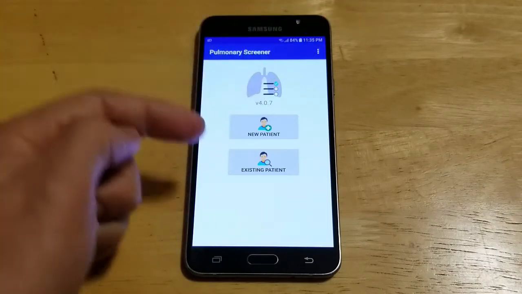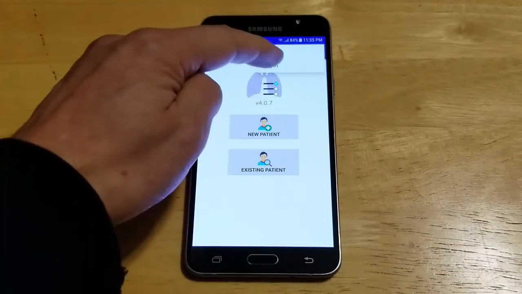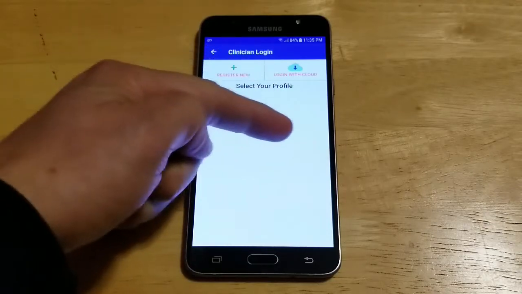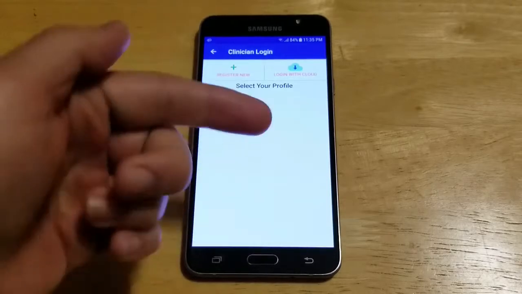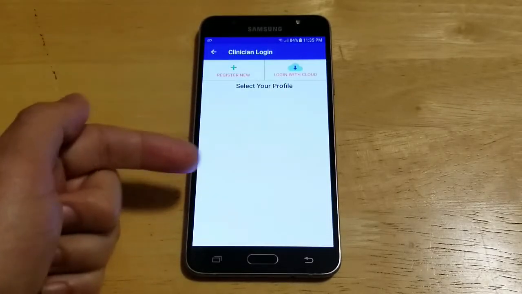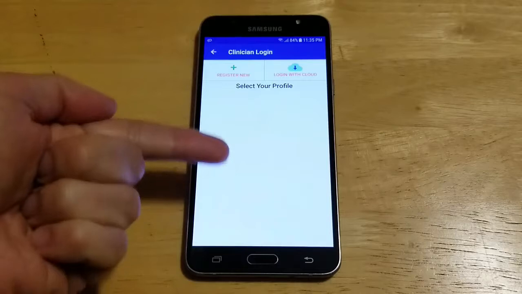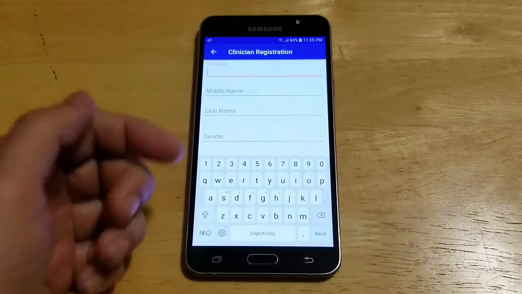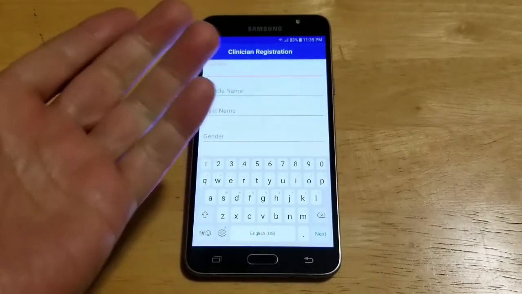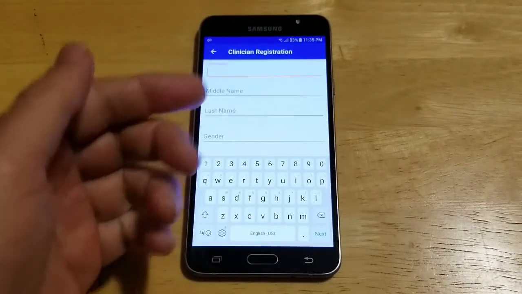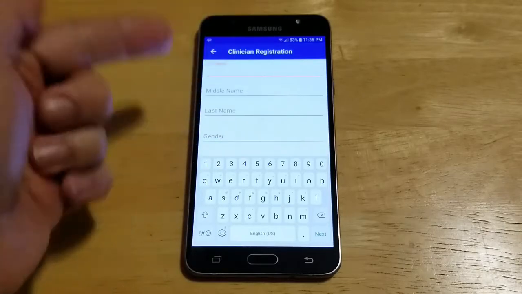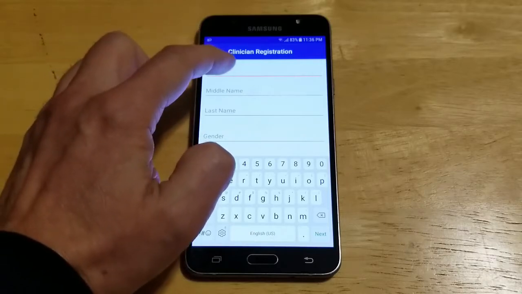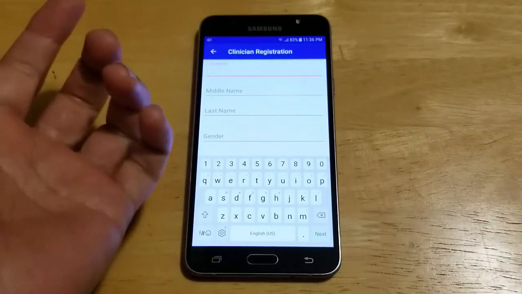The first thing we want to do to request an account is log in. Right now there are no profiles listed because we just recently installed this application on the phone. Nobody else has used it, so this is blank. So we want to do register new, and we're going to create a new profile for a clinician. A clinician could be a doctor or a nurse or anybody who's actually going to be interacting with the patients.